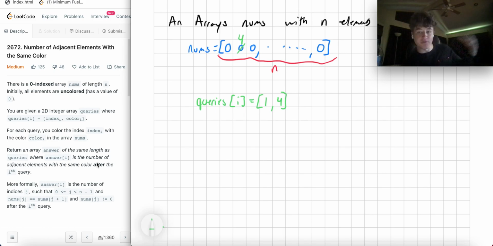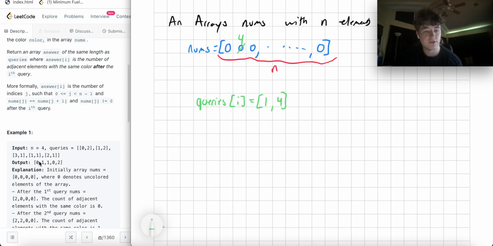Okay, so then the previous query affects the current query, right? Because maybe in previous queries you colored certain elements, so that could increase or decrease the number of adjacent elements that have the same color. More formally, answer i is the number of indices j such that 0 ≤ j < n - 1, nums[j] equals nums[j+1], and nums[j] doesn't equal 0 after the ith query. Okay? So here's an example.